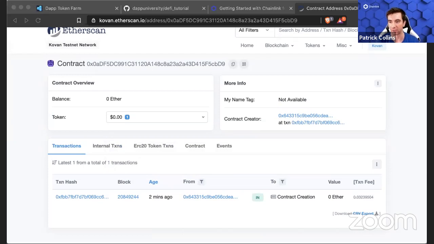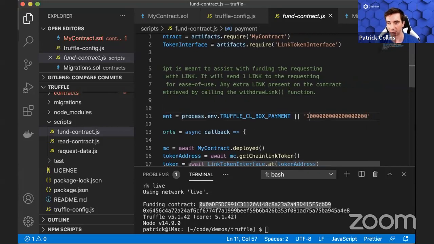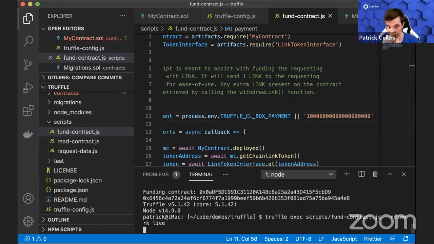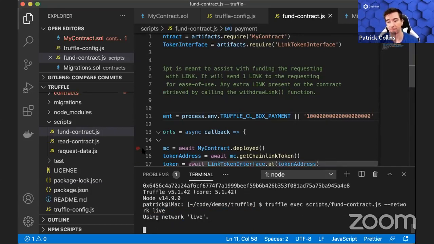I want to actually make it fund way more than that because I know I'm going to be playing around with this a lot. So I'm going to update it to 10 link and I'm going to fund it again just so I can send it 10 link real quick.